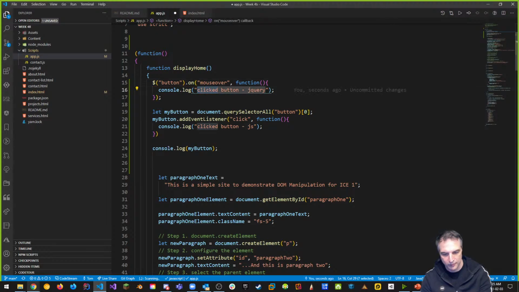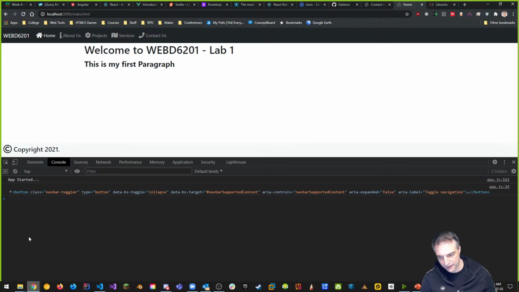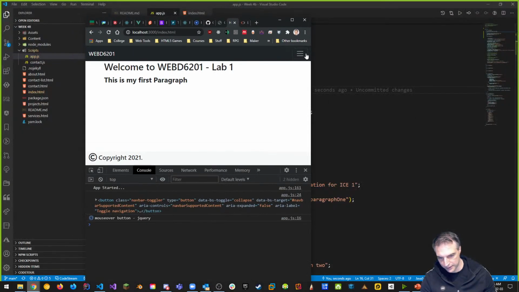So we'll say mouse over, and we'll see how that works. Mouse over button jQuery. So this is click button JS. Okay, so we'll go back. We've saved it. And if I go back and hover over the button now, you can see that my mouse over function works.